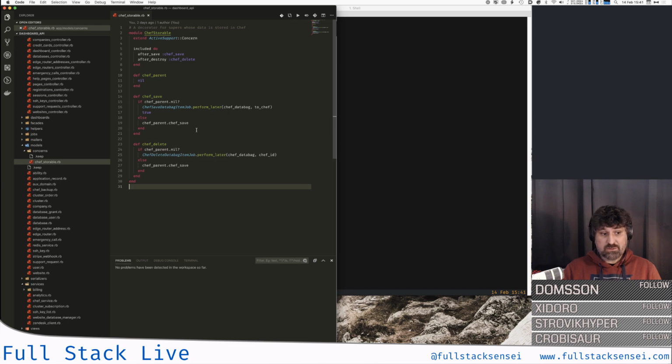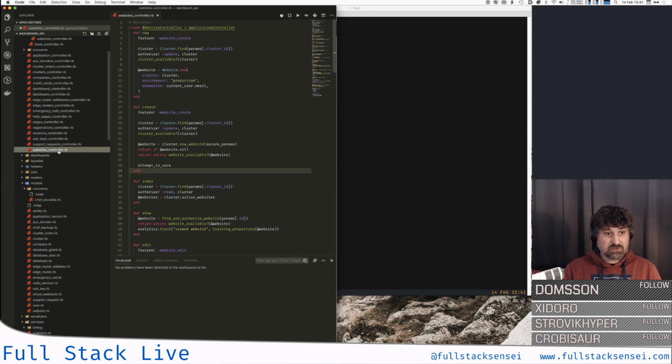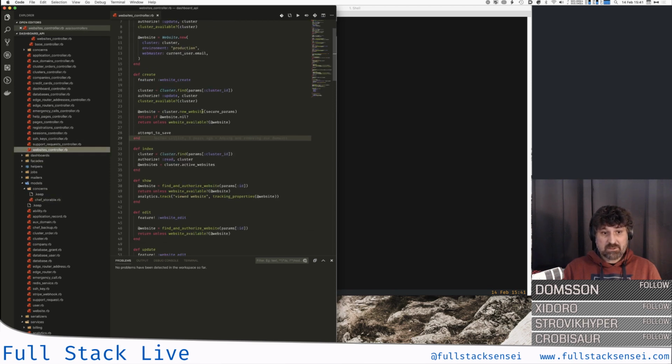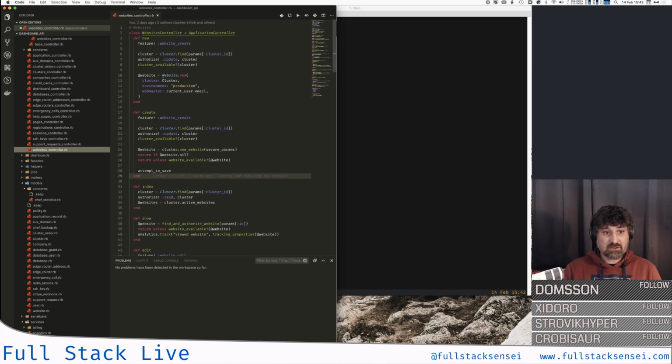And the main improvement is that it's completely transparent. We can use, for example, the website model here in the website's controller, and we can simply work with the usual stuff where we, for example, can simply call cluster new website to create a new website, and we don't have to concern ourselves with triggering a chef update, because that will happen automatically via the Rails active record callback.